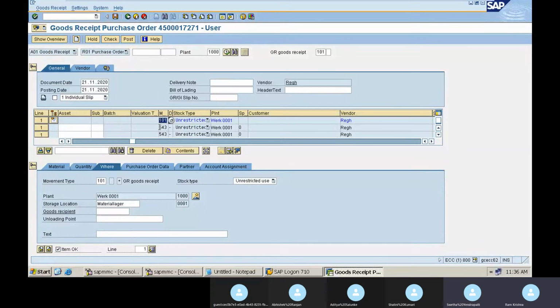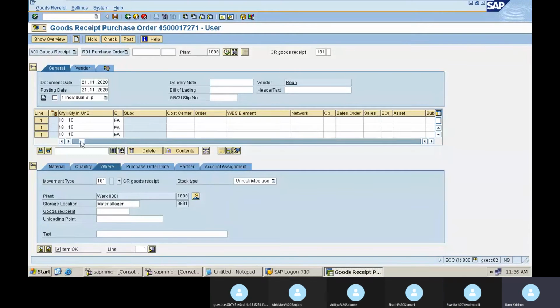What is 543? Consumption. It's consumption for the sale material, 543 minus. And can you see down, what is 545? It says scrap material. What is plus? We are receiving the scrap material. See, two are consumption and one is plus 545. That's it. Just check it and post it.